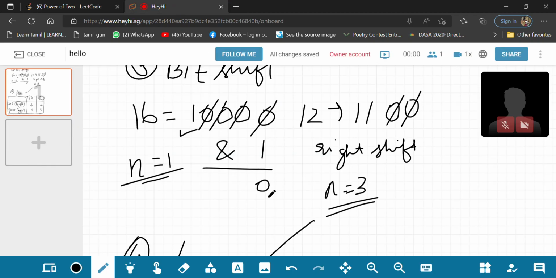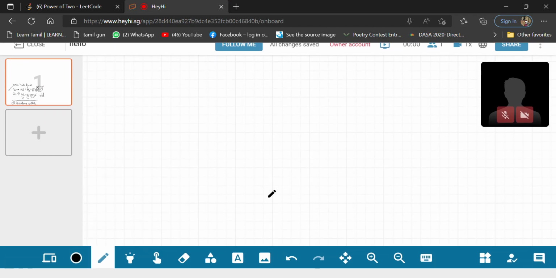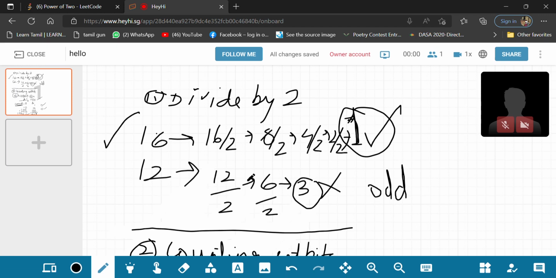The first approach that we can follow is to continuously divide the number by 2. For example, we are going to take 16 as our n. We take 16 and divide it by 2, and we get 8. 8 divided by 2 we get 4. 4 again we divide by 2 and we get 2. 2 we divide by 2, and finally we reach the number 1. So our final destination is 1.